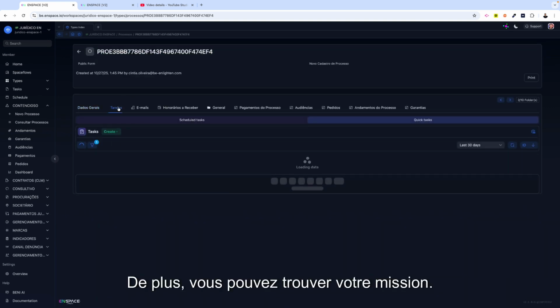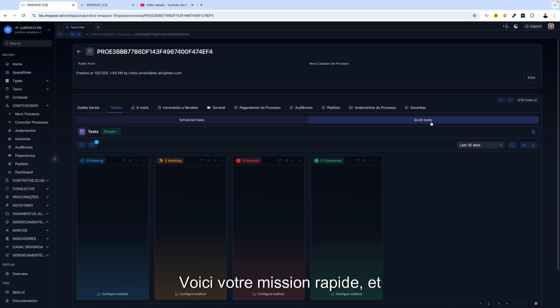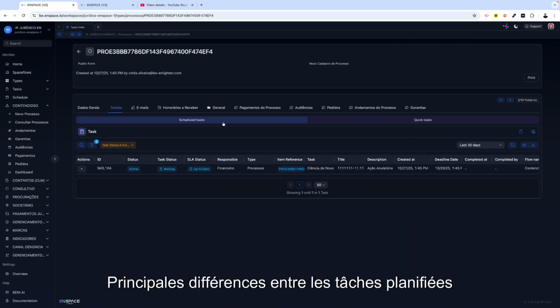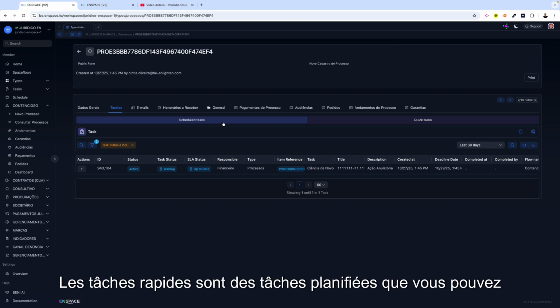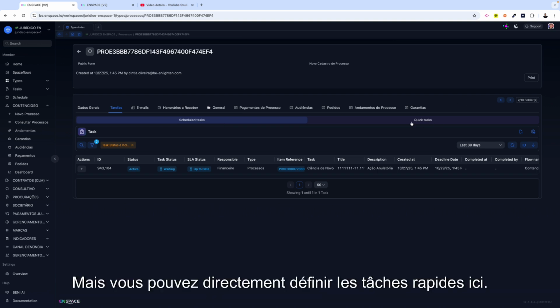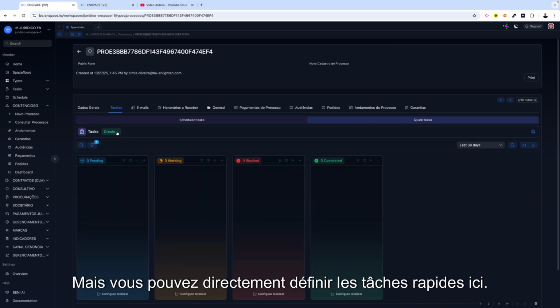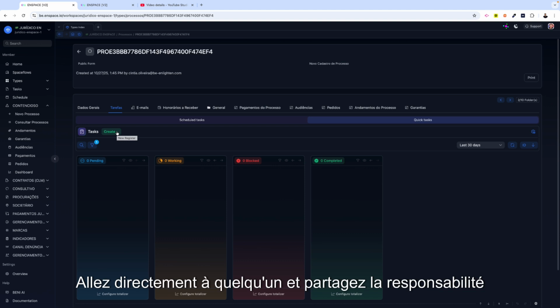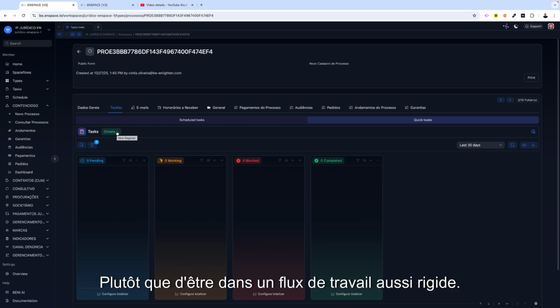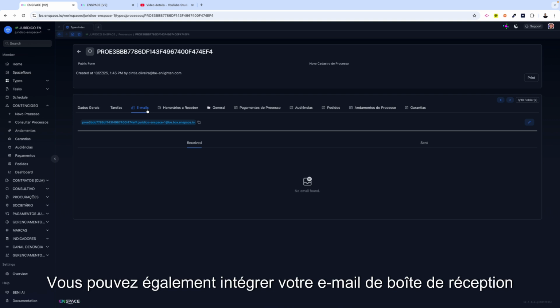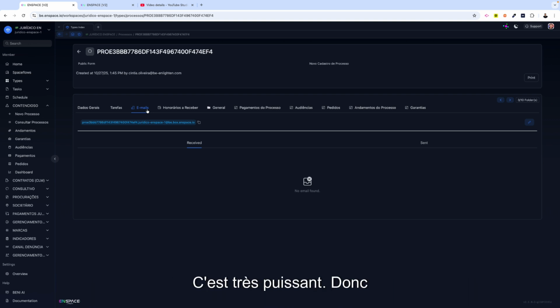Also, you can find your tasks. Here you have your quick tasks and also your scheduled tasks. The main difference between scheduled tasks and quick tasks is scheduled tasks you can define according to your workflow, but quick tasks you can define directly here. So you can point some information or maybe direct to someone, share responsibility without being in a workflow so rigid. Also can integrate to your inbox email, which it's very powerful.